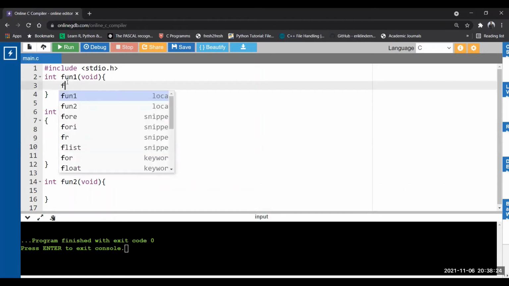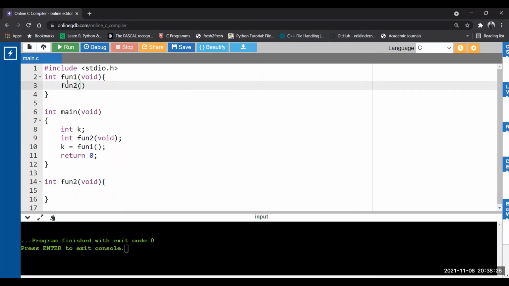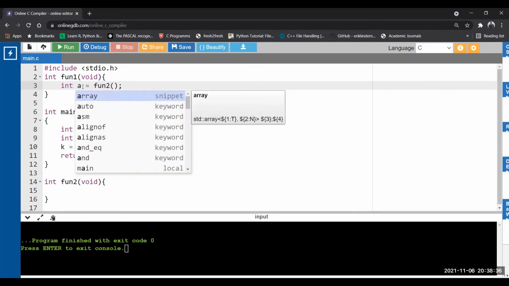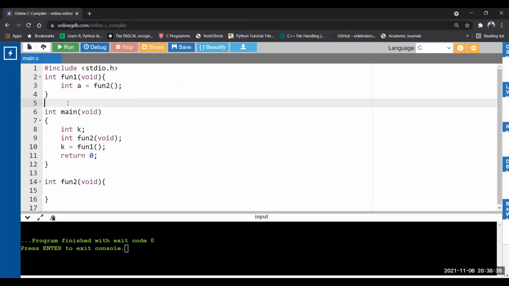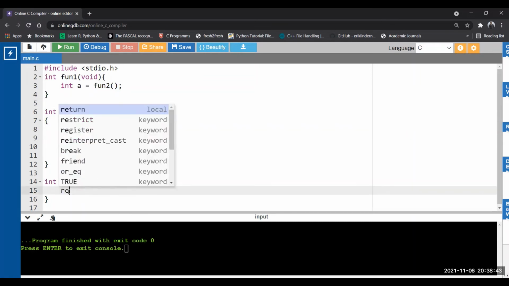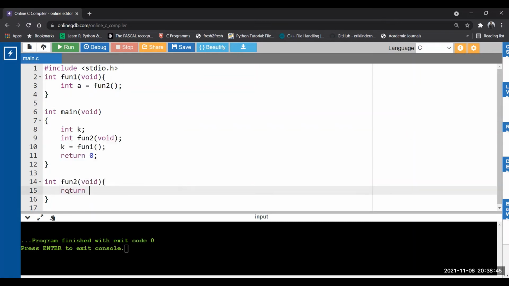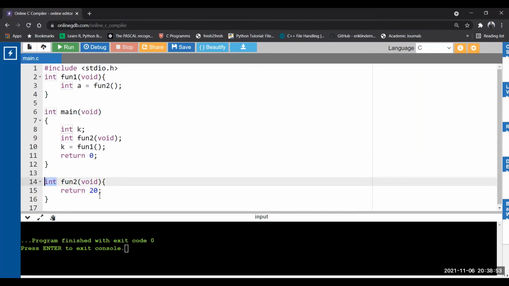So we are calling fun2 from here, correct? So what is the return type of fun2? Integer. So we need another local variable over here also. Let's take another name. And now let's go to fun2. So what are we going to do? We're just going to return an integer. Suppose I am returning 20. We'll see later some complex functions.